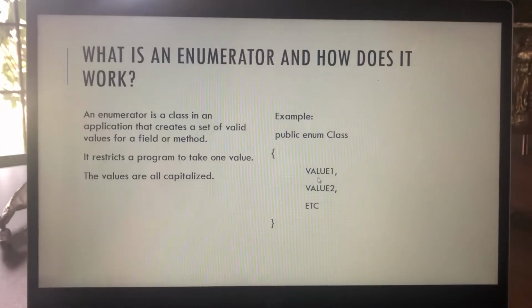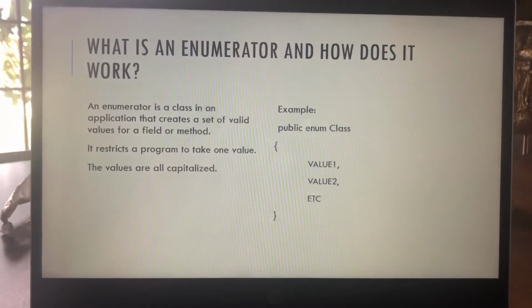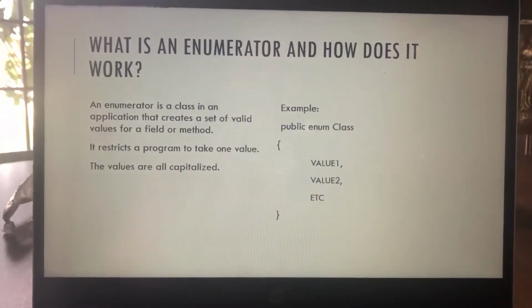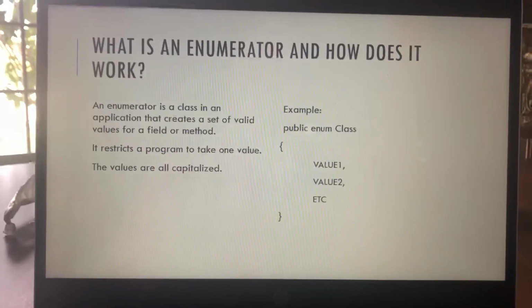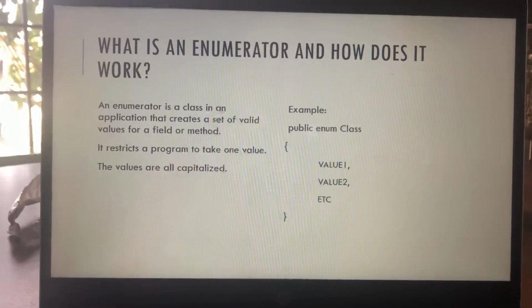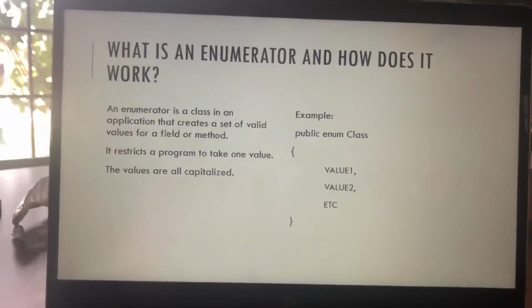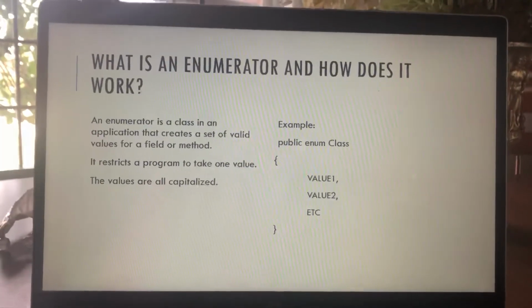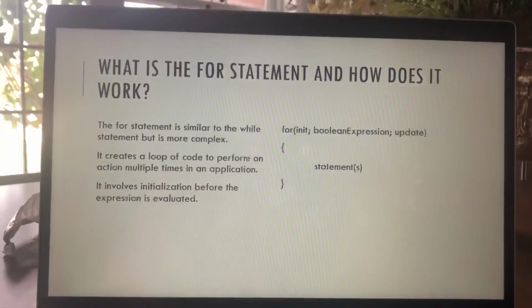What is an enumerator and how does it work? An enumerator is a class in an application or a program that creates a set of valid values for a field or a method. It restricts a program to take one value, and when writing these in the program, all the values are completely capitalized. On the right, we have an example: value 1, value 2, and so on, all the way up to however many values you had. This creates its own separate class.